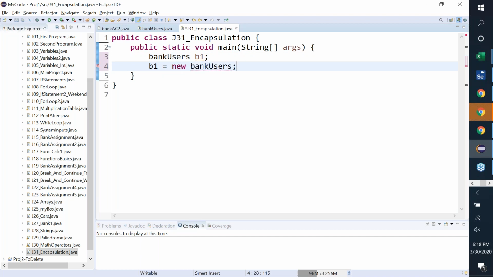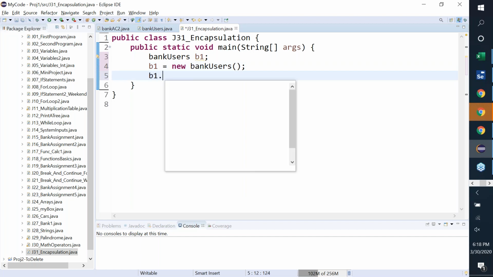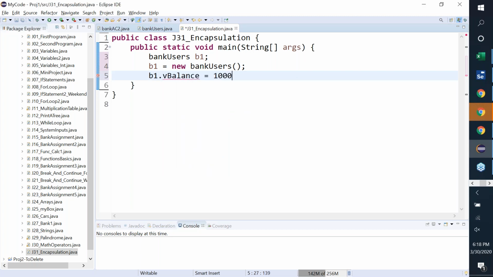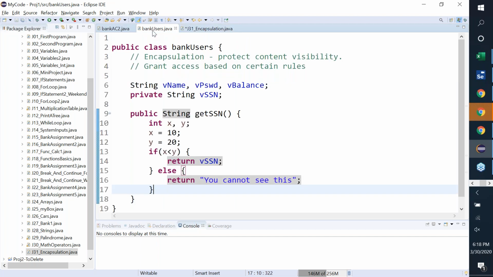So at this point, I can start to access any information that I want from B1. I can say B1.balance equals 1000 and it sets it to it. That's the value. But vBalance is actually a string, so then I'll put it into quotes.